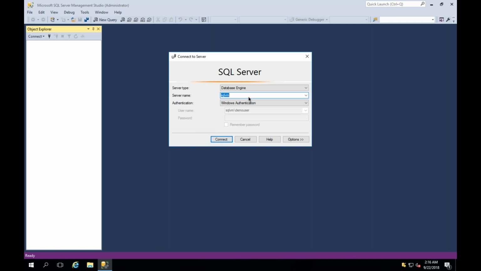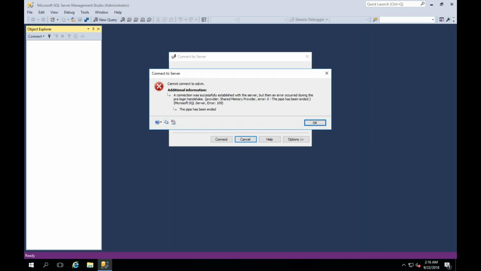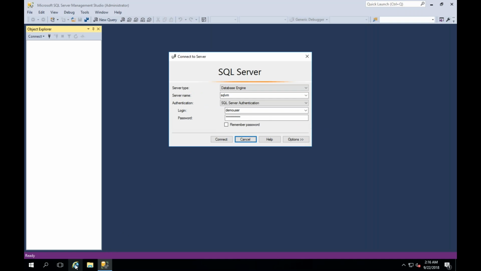Okay, let me try connecting. I have given the server name as SQL VM, and I can give the SQL Server authentication. So this is the authentication which I gave at that time. I can say demo user, with the password. Let's click on connect. See, this is the problem. Now, why we are not able to connect is that the client IP address has not been added. So what you need to do is go to your Azure portal from this machine. So that's the security feature that we have.